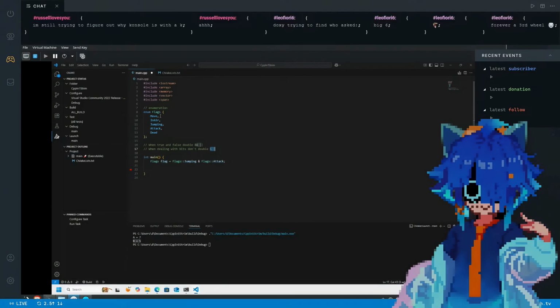Well, what I'm going to do is I'm going to set move equal to 1 shifted over 1. I'm going to set in air equal to 1 shifted over 2. I'm going to set jumping equal to 1 shifted over 3. I'm going to set attacking equal to 1 shifted over 4. And dead equal to 1 shifted over 5. What the heck does 1 shifted over 1 mean?